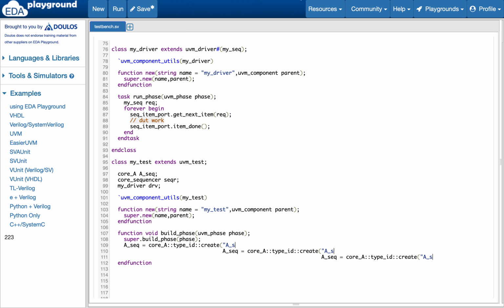A_sequence, okay, so this is for A_sequence. This is for SEQR. Since this is a UVM object, one second. Okay, now I understand. This is a UVM object. I remove this from here. So for that, I just need to add an extra parameter, that is this.